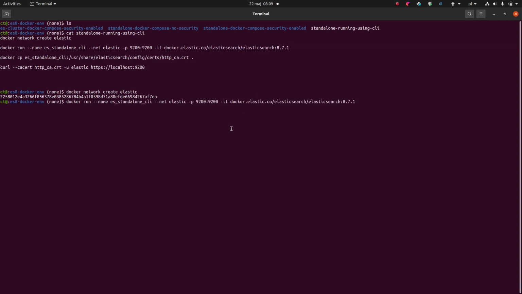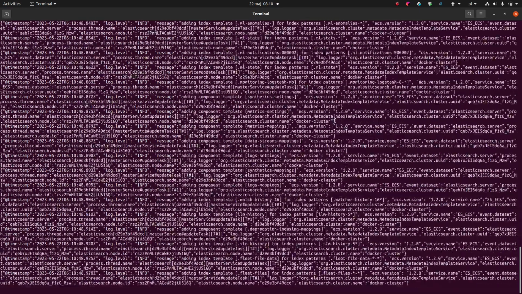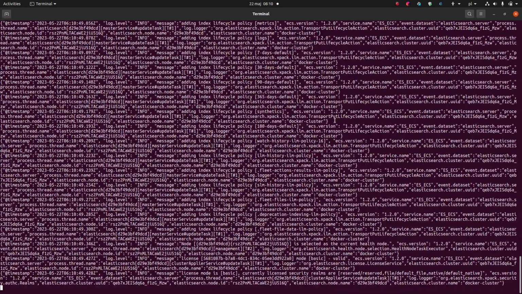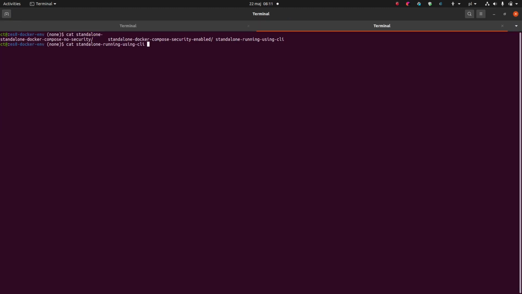So let's paste it. It is rather similar to what we had in the previous lecture. In this case, all the security magic related to TLS certificate creation is done under the hood. The password is also created and we can see it here on the final screen. So here is our password and certificate fingerprint. We know that authentication is enabled. The default user is elastic.